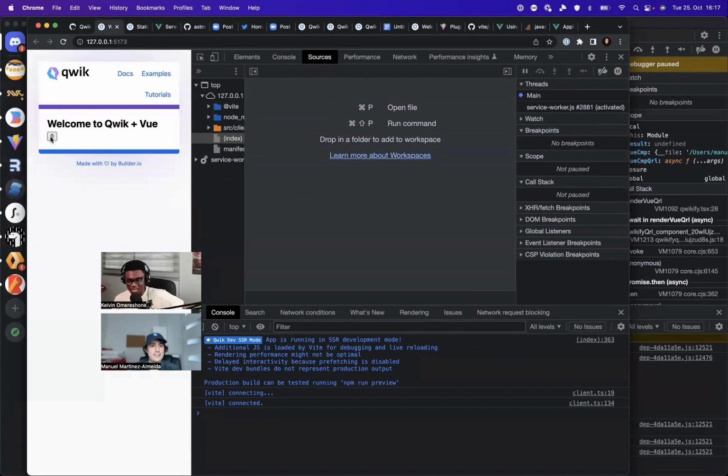Now the button is here, but I click and it doesn't do anything. But now is where we make this work. So the general idea is that now we have to figure out the hydration API in Vue.